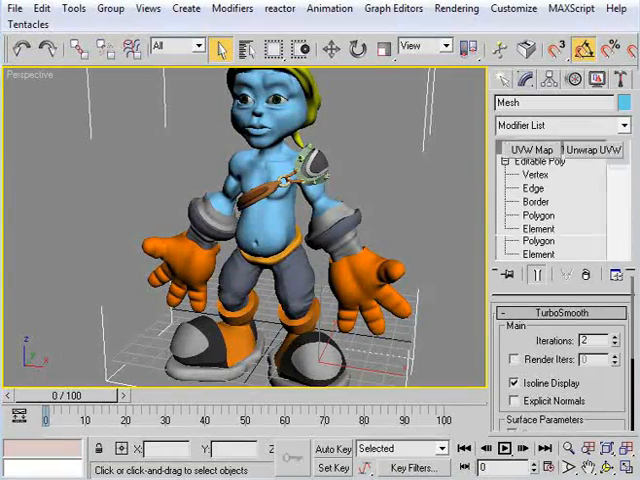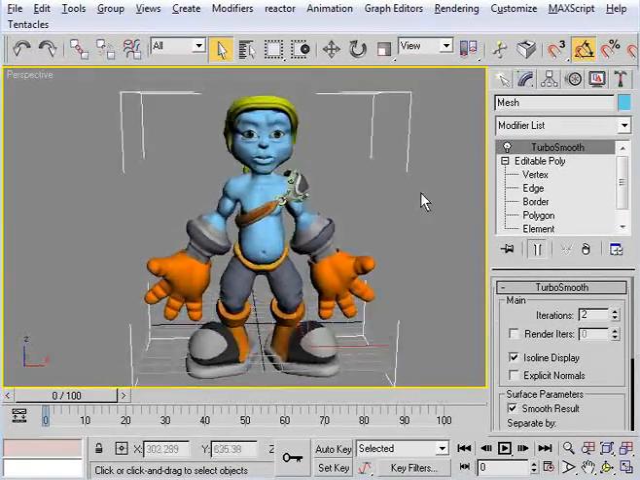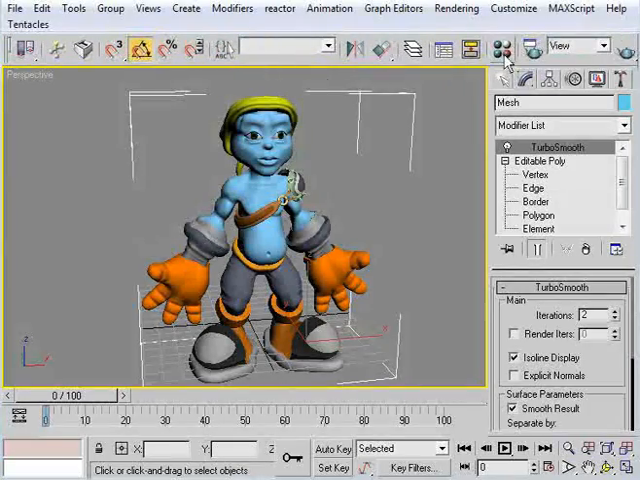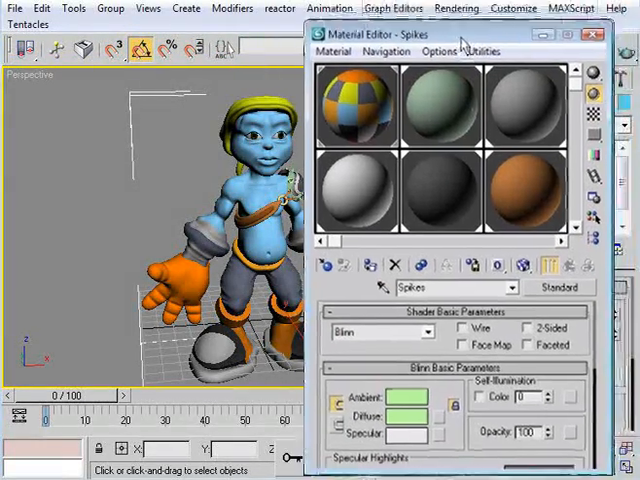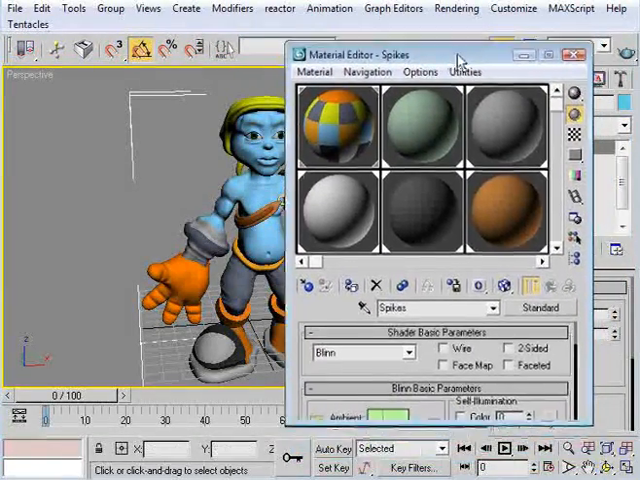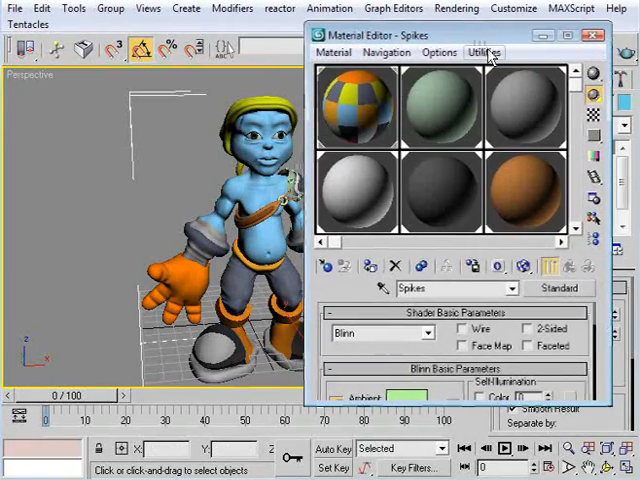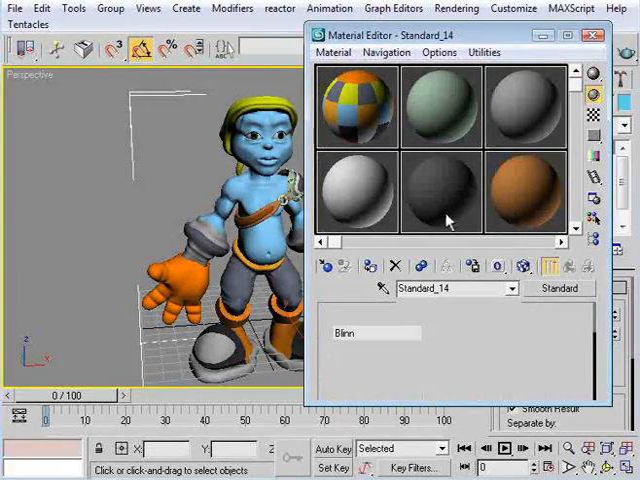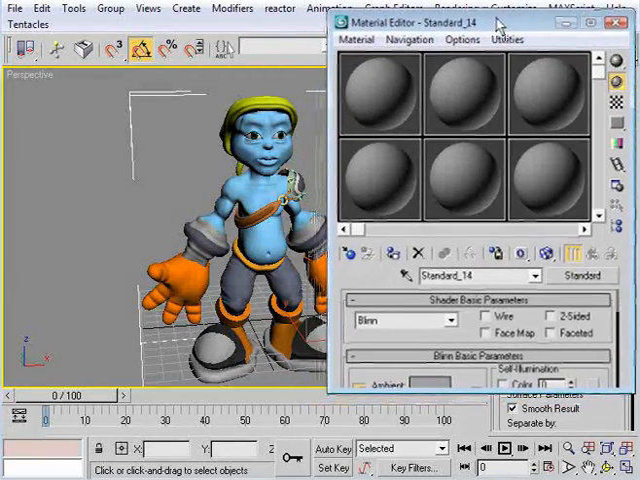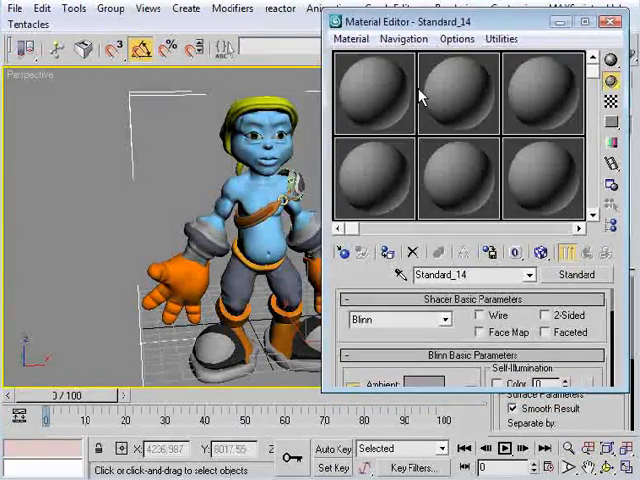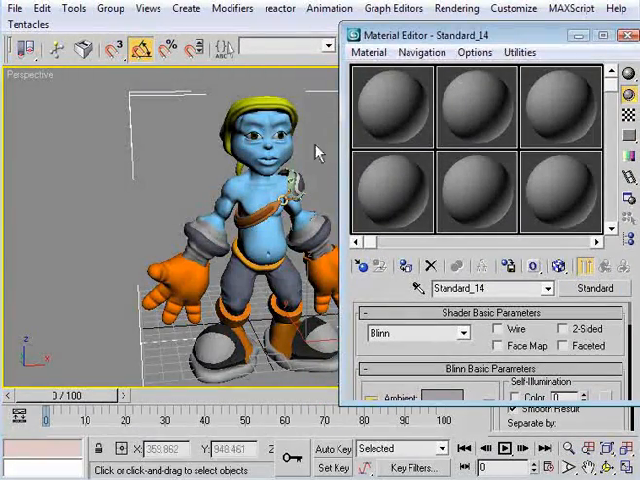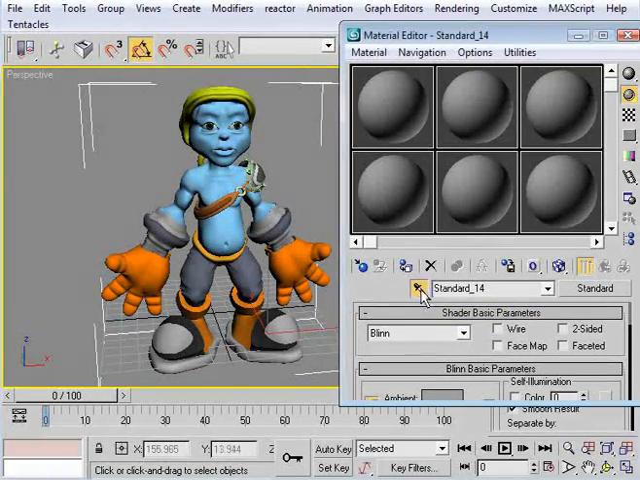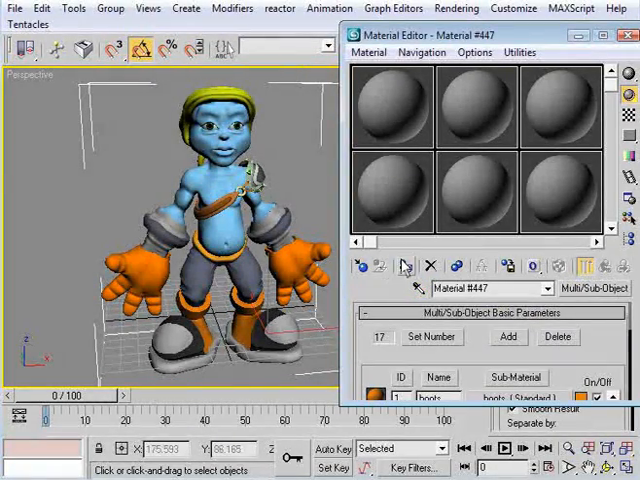A couple of things I want to take a look at here before we get started. If we go to our material editor, we see we have all the materials the way that we had it before. I want you to go to Utilities and then reset the material editor slots. So now we're back down to a brand new empty material editor. And with the eyedropper here, just click that and then click on the mesh.